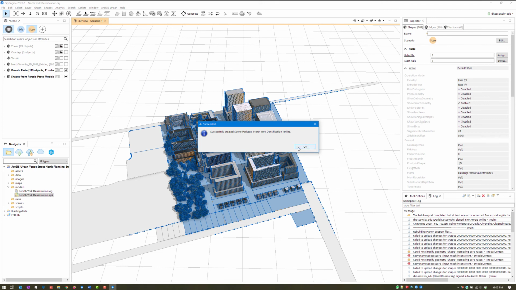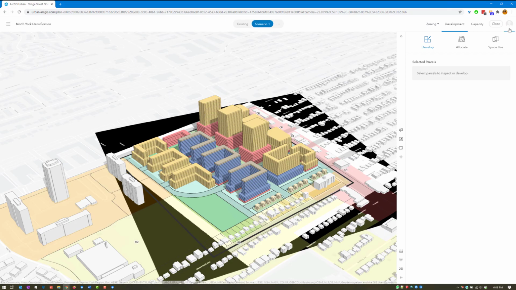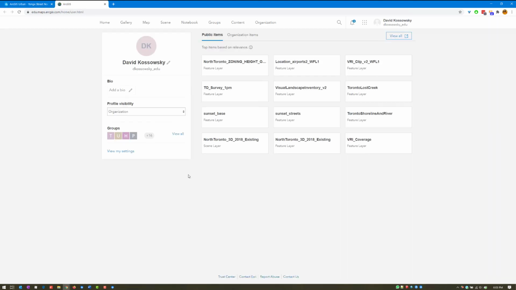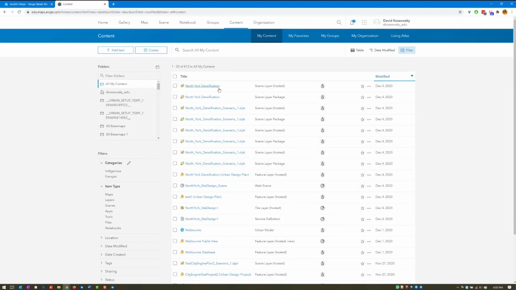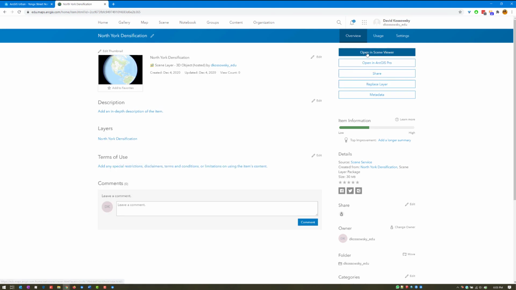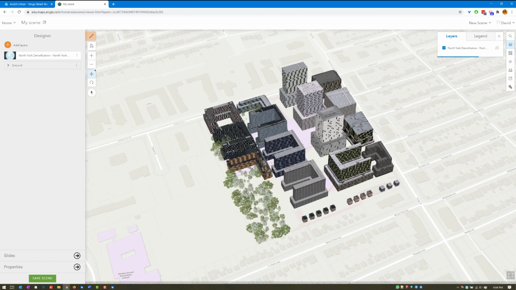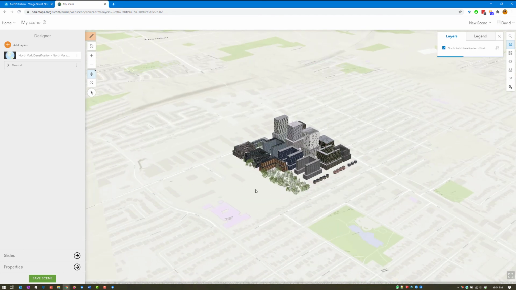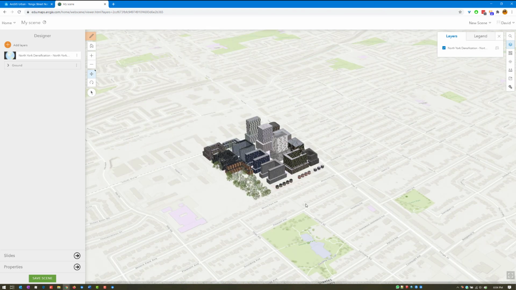So my publishing was successful here. So now if I go into my ArcGIS Online account, and I go to my content, I'll see I now have a scene layer package as well as a hosted scene layer. That's my North York densification model. And I can open this in my scene viewer. And I now have a completed model that's sitting within a scene viewer that I can now add additional context layers to and share this with other people in my organization or to the public.